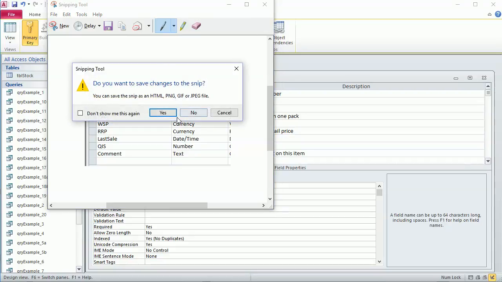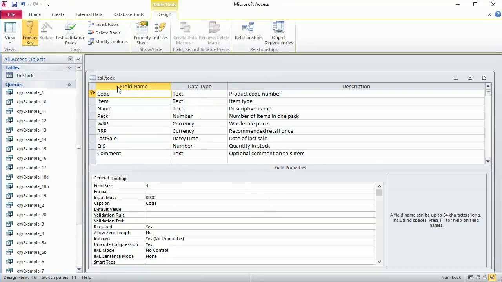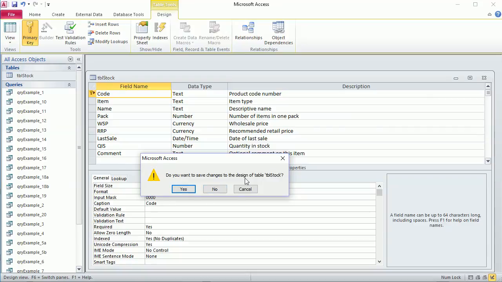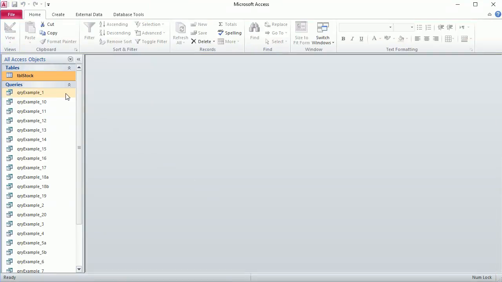To exit out of this view, what we need to do is make sure you close the table, otherwise it will sit open. It's asking me if I would like to save the changes from what I did before. I'm just going to say no, because we want to use the raw table. So that concludes our investigation into a database that's pre-existing.